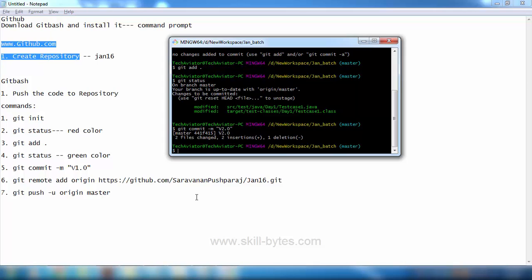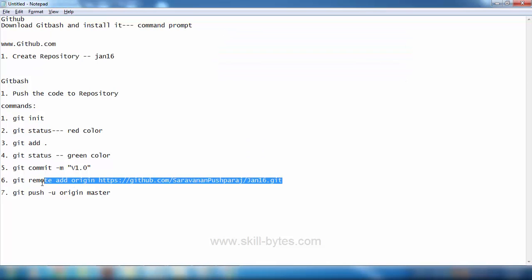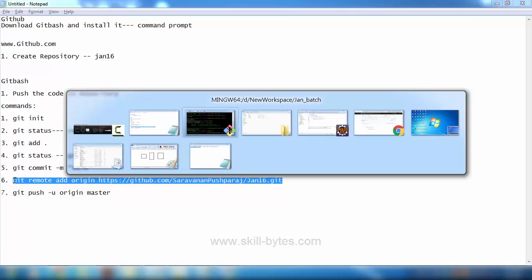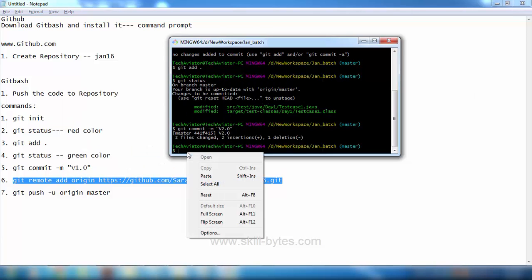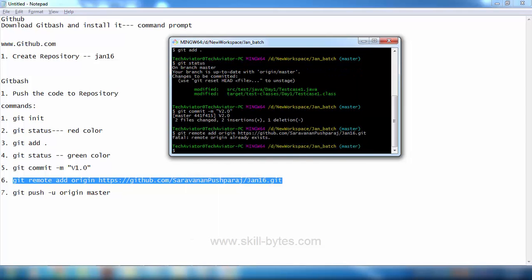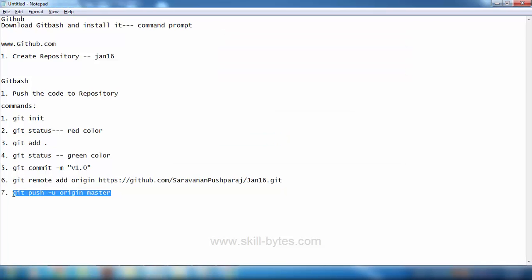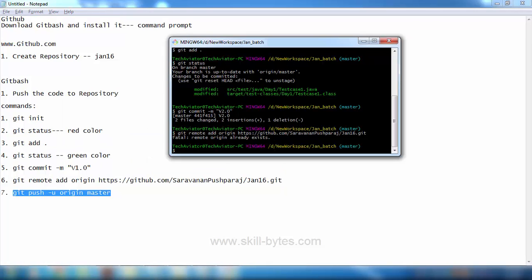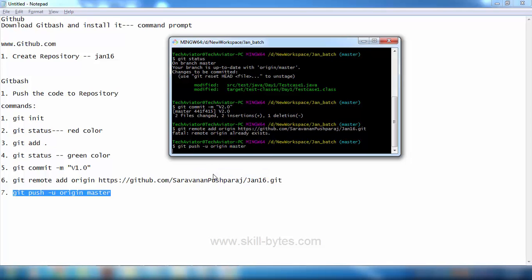Now the last thing is git remote add. Right click, paste. When you do this, it will say remote origin is already there. So it is optional. Line number 6 is optional when you are updating the modified code. Paste it, hit it.